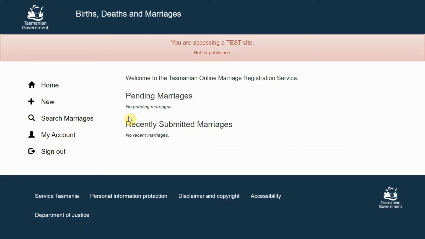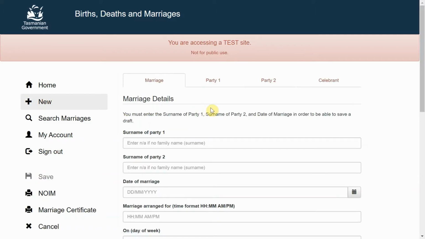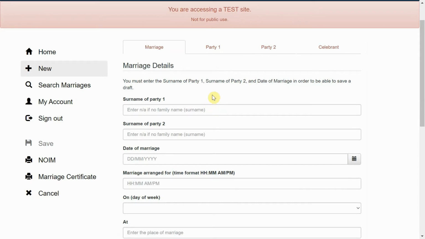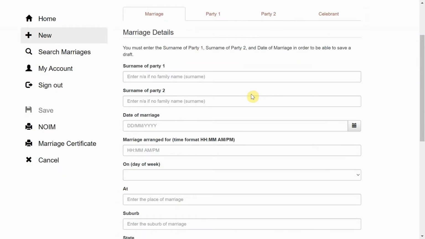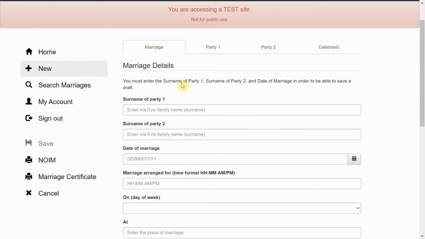Okay, so we'll proceed to create a new marriage record by clicking on the New button. So now you can see the first page, marriage details. This page requires details of party 1, party 2, time and date of the proposed marriage. Across the top here, you've got the 4 main pages of information that you'll need to complete: party 1 details, party 2 details, and then celebrant information such as identification cited and any other information that's required.